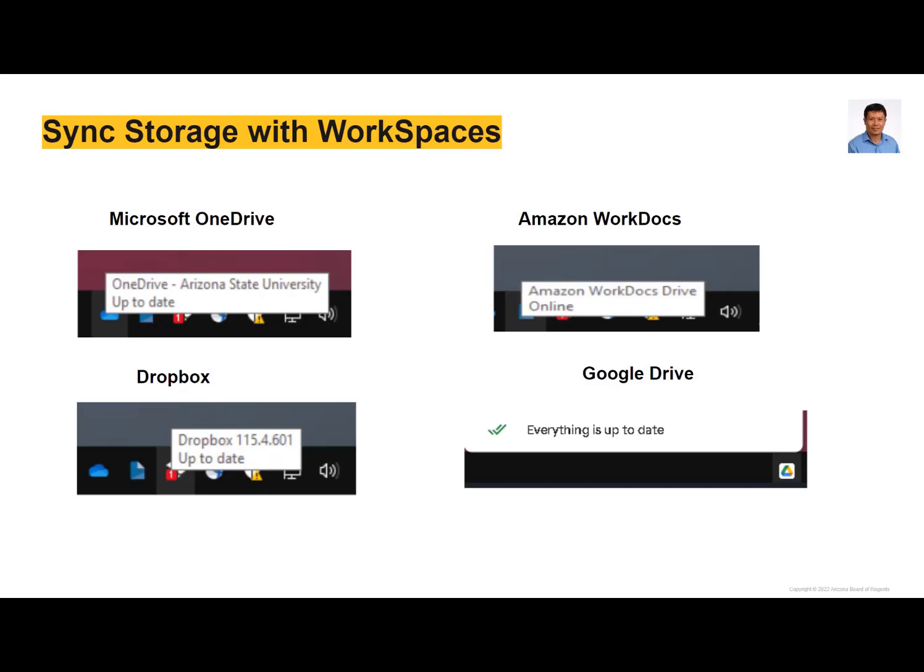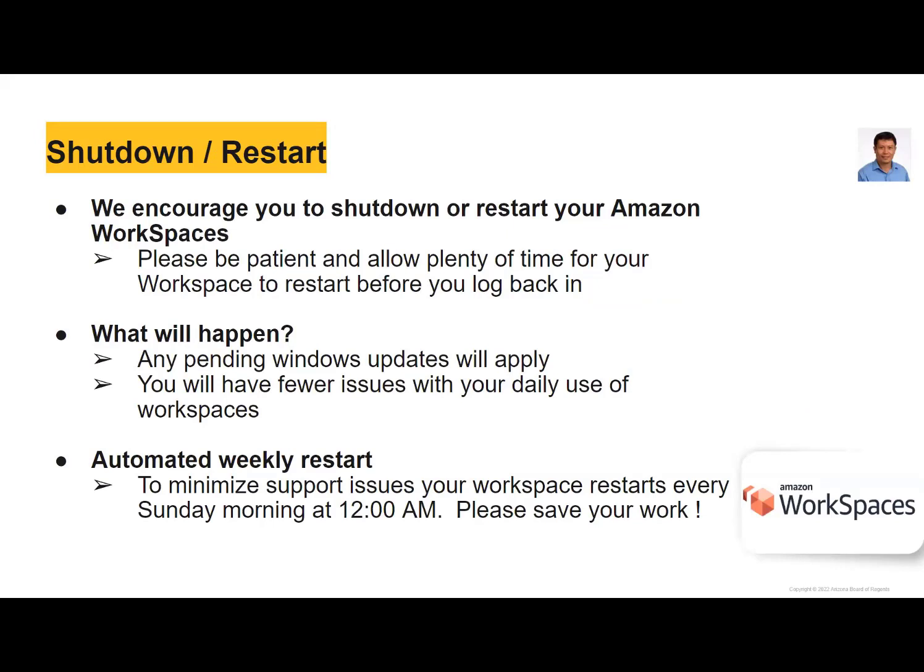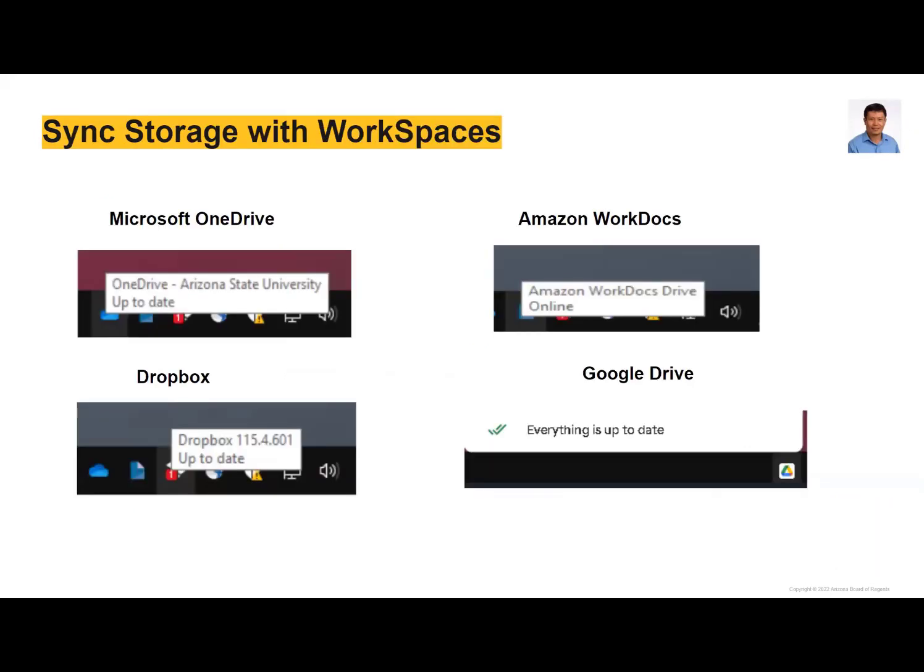So no excuses if you save your stuff to your D drive and your workspace gets rebuilt and you lose it. Please definitely use cloud storage, but don't cross-multiply. If you have one version here, one version in OneDrive, and one version in Dropbox, you're going to have a problem knowing which one to use. So just bear that in mind.